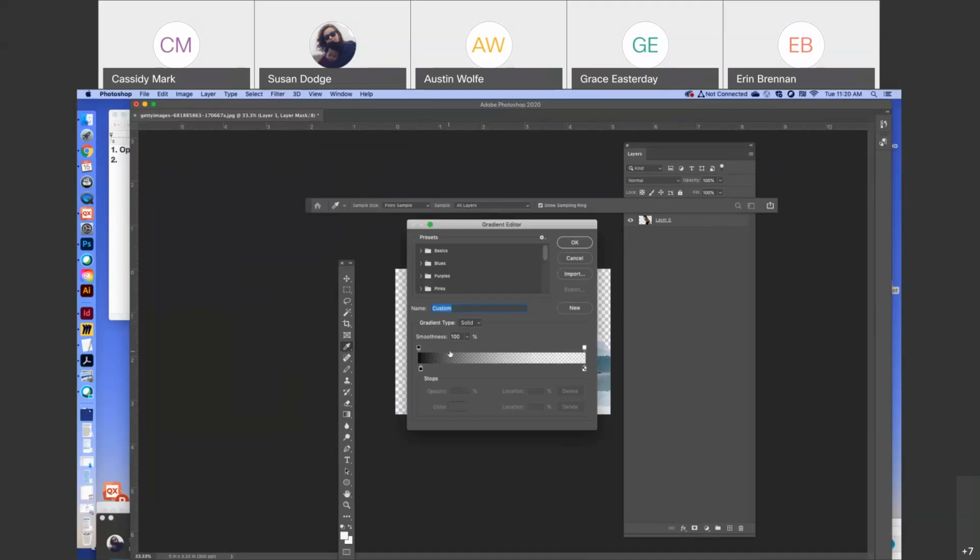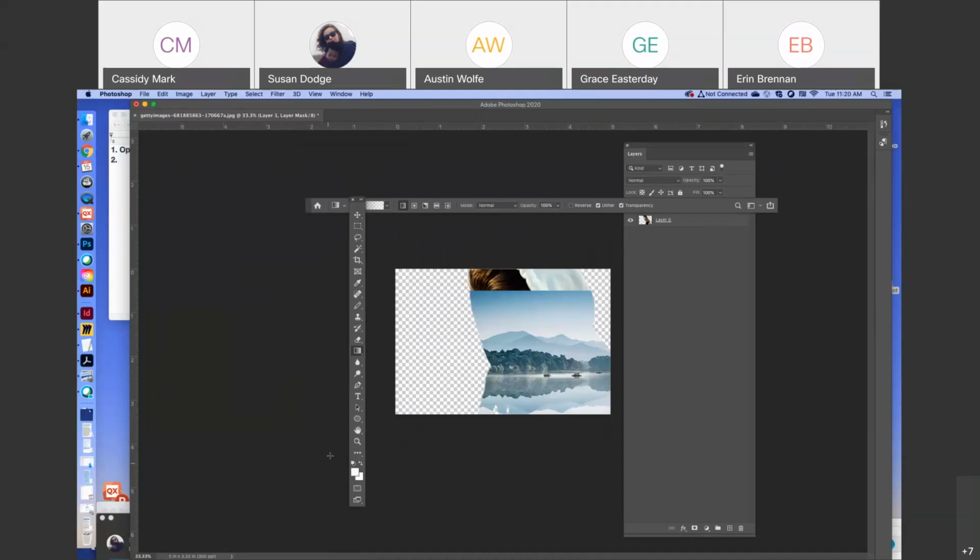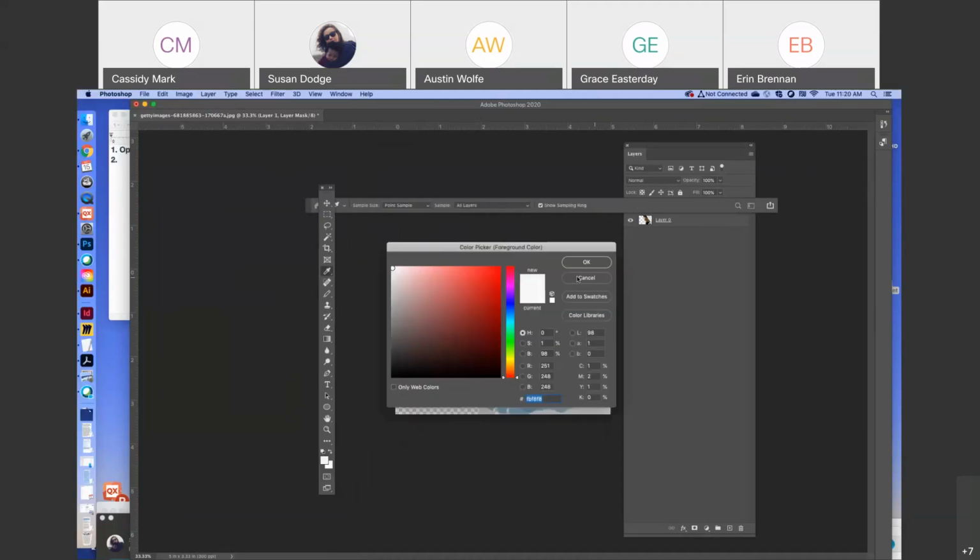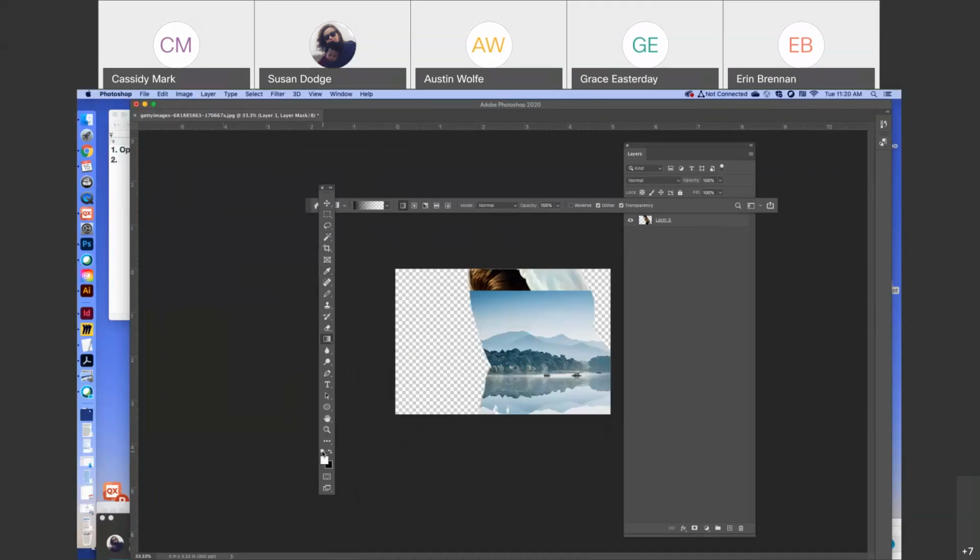I don't know why it says custom. This should be foreground to transparent. That's what we're looking for. And actually, that's what this is. This is, oh, wait a minute. I don't know why this is white all of a sudden. That's bad. Hold on. Okay.